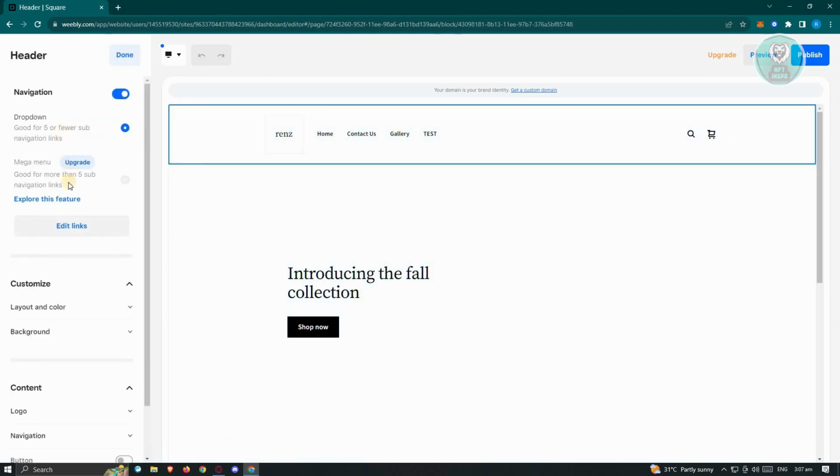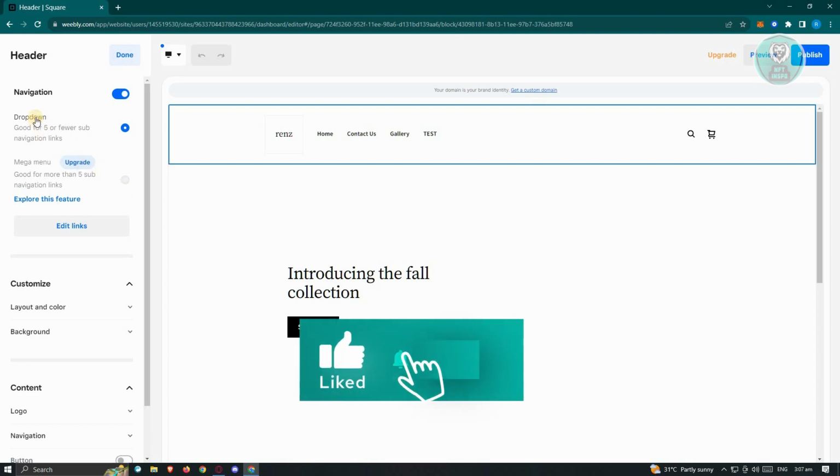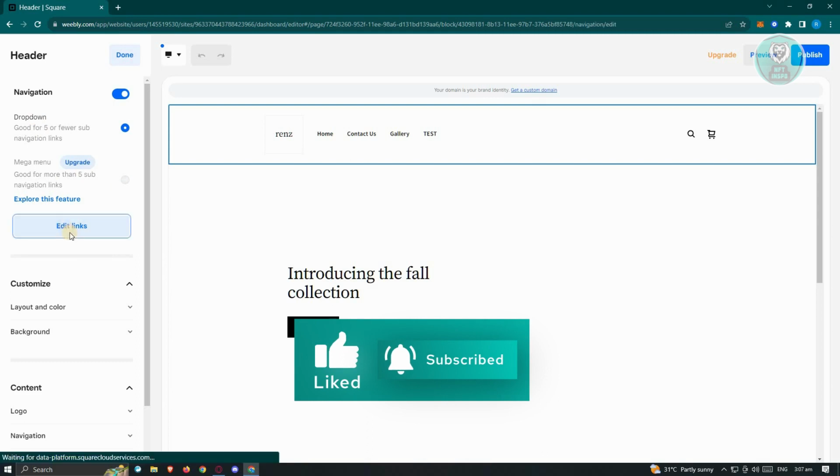And from here, what we need to do is edit our links. By the way, there are two options for us. We have drop down and mega menu. Mega menu is an upgraded version, so if you want to use mega menu, you need to upgrade your plan. But for now, let's just use the drop down option. So here, let's just click on edit links.